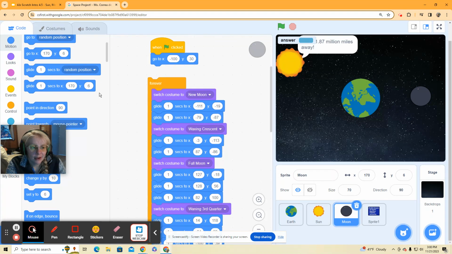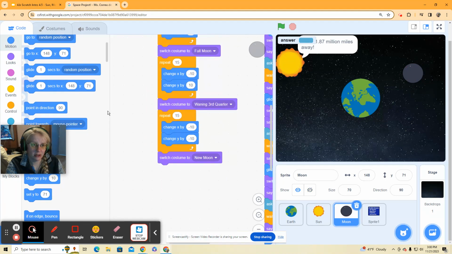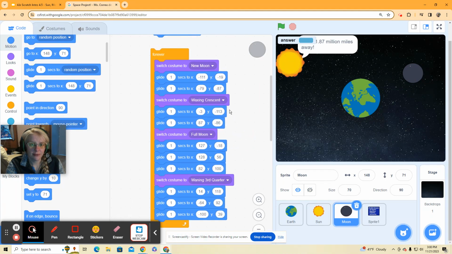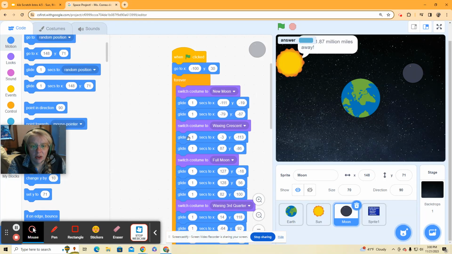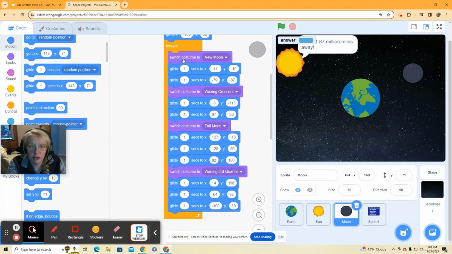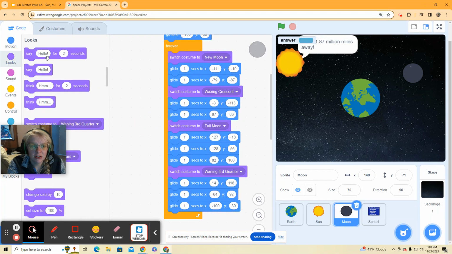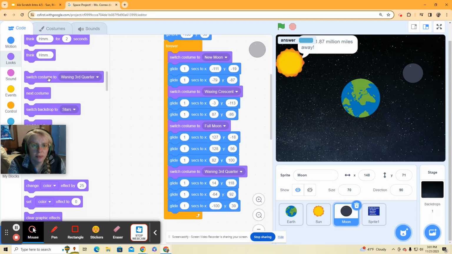And the great thing about Scratch is you don't even need to know exactly what your X and Y is, because as you can see over here in this panel, it changes it for you. Sorry, it keeps shifting my screen over. So once I had all of the glides in there, then all I had to do was insert my switch costume button into the right spaces.